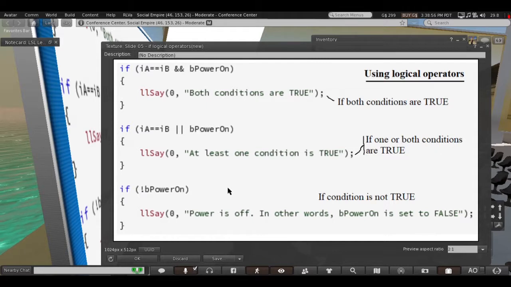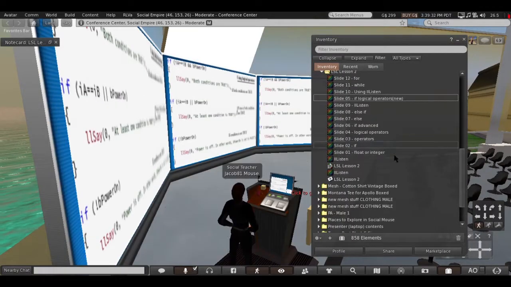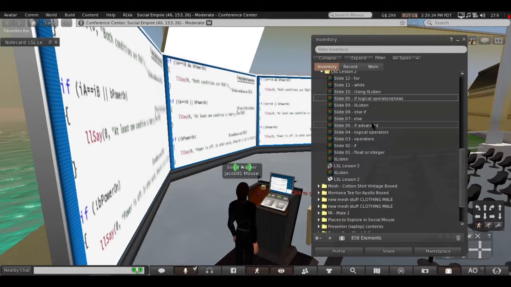Now we have the not. The bottom one has the exclamation mark symbol, which is not. Basically, this flips things around. It makes it not true. So if bPowerOn is not true, then the condition runs, and it says power is off. In other words, bPowerOn is set to false. All right, so that's a little bit complicated, but it can get even more complicated than that.